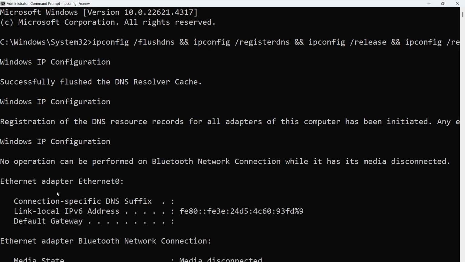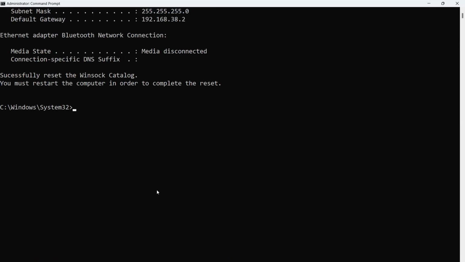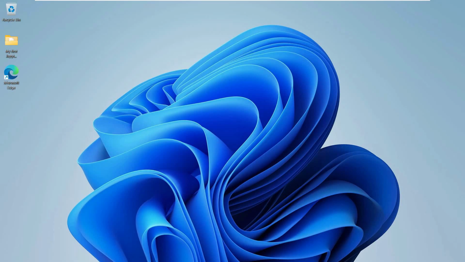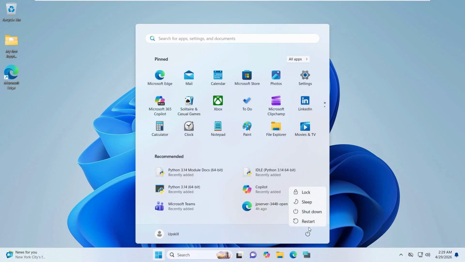Just wait for that to complete. And like I said, it will take some time. So once it has completed everything, you just close out of here and you restart your computer once to make that effective, and then the error or problem should be gone immediately, and that is how it works.